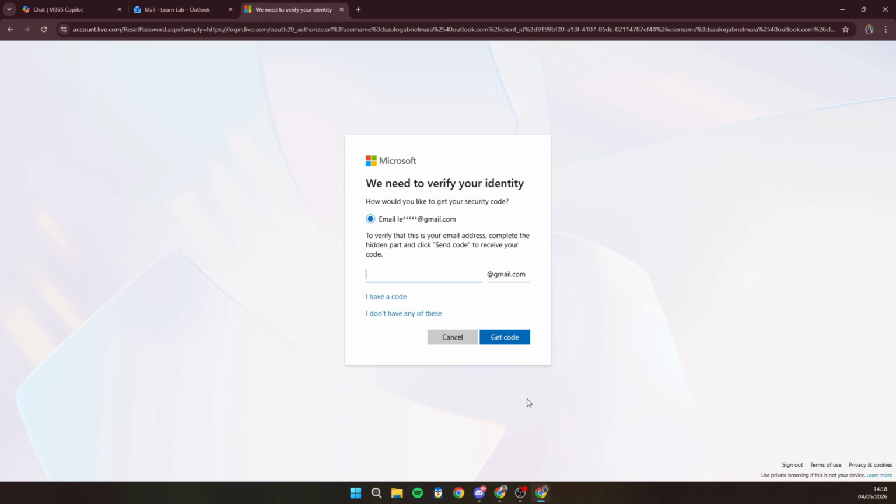After that, if you don't have access to any recovery method, click I don't have any of these on the verification screen. Microsoft will guide you through filling out an account recovery form for further assistance.